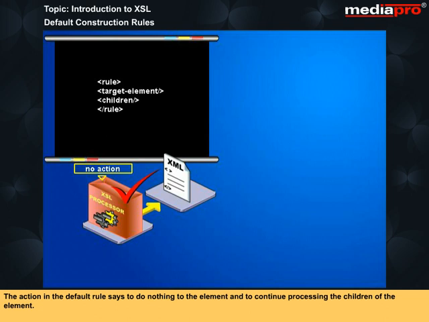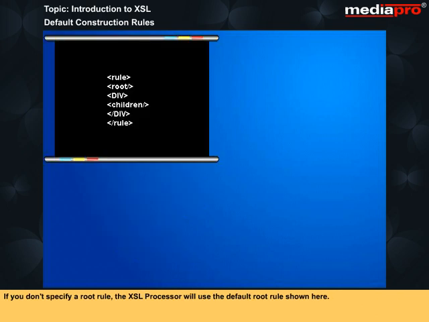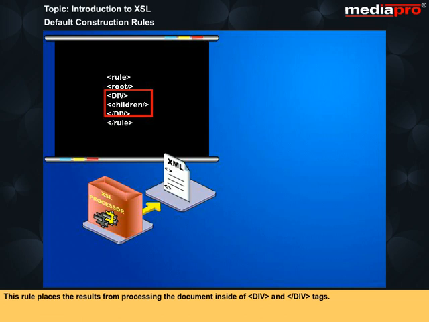The action in the default rule says to do nothing to the element and to continue processing the children of the element. This allows the recursive processing of the elements in the XML document to continue, even if the XSL processor does not know how to handle one of the elements. If you don't specify a root rule, the XSL processor will use the default root rule shown here. This rule places the results from processing the document inside of div and /div tags.